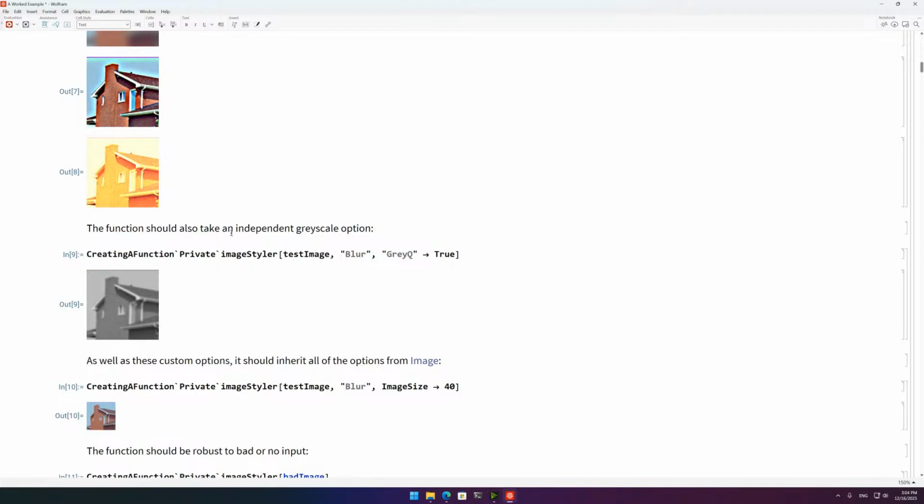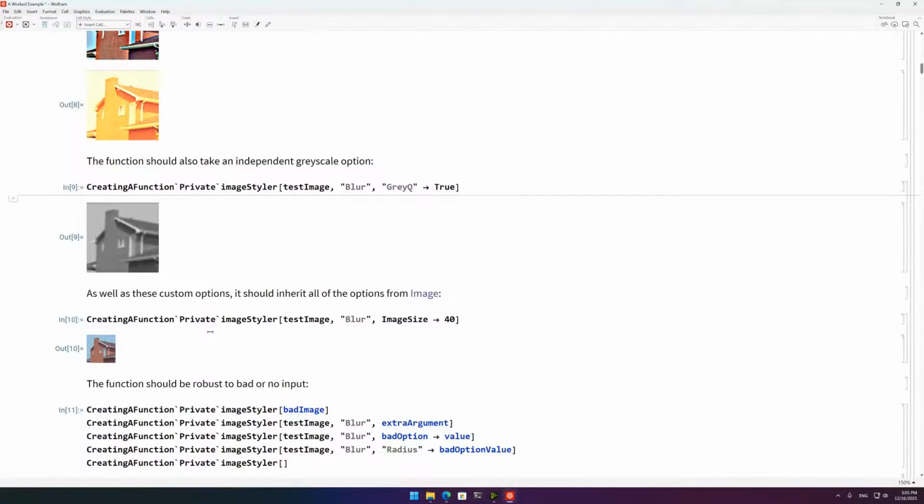We will also be able to take an option independent of our effects. So in this case, we'll be able to do grayscale on the image, as well as custom options. We also will make sure that our function inherits all the options that are available on the built-in Image function in Wolfram Language. So we'll be able to do things like ImageSize and resize the image with that, which is an option that's available on images, and we'll just inherit that for our own function.